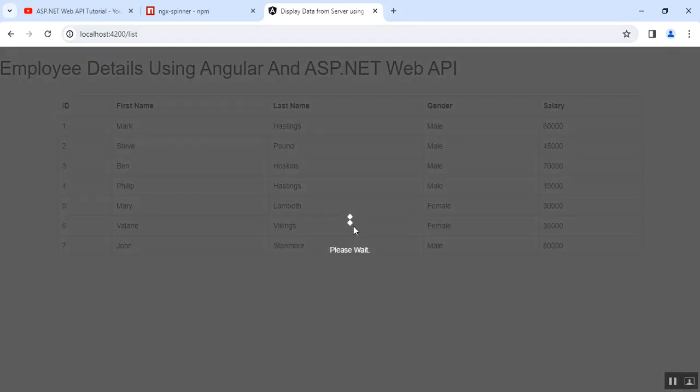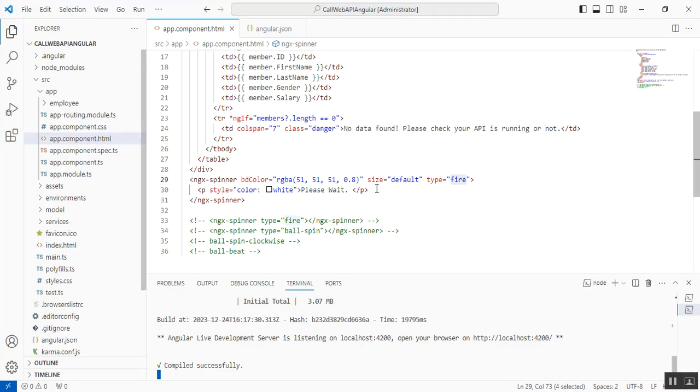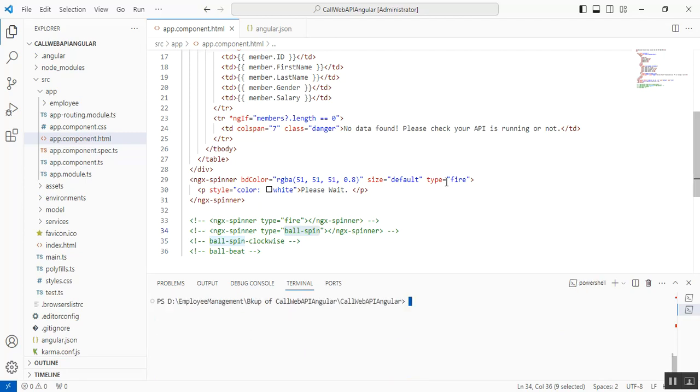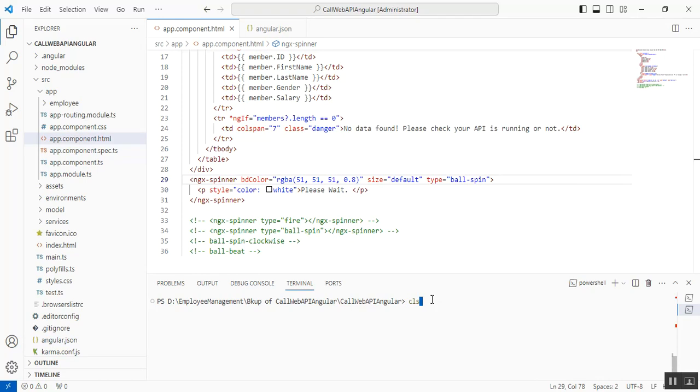It's a different spinner I'm getting, right, from what I've seen here. That is the fire.css. Again I'll show you a different type, that is ball-spin. I'll stop this compiling and use ball-spin here as the type, and save these changes. Same thing, we need to add to our angular.json: ball-spin.css. And here I need to put ng serve and execute the command.